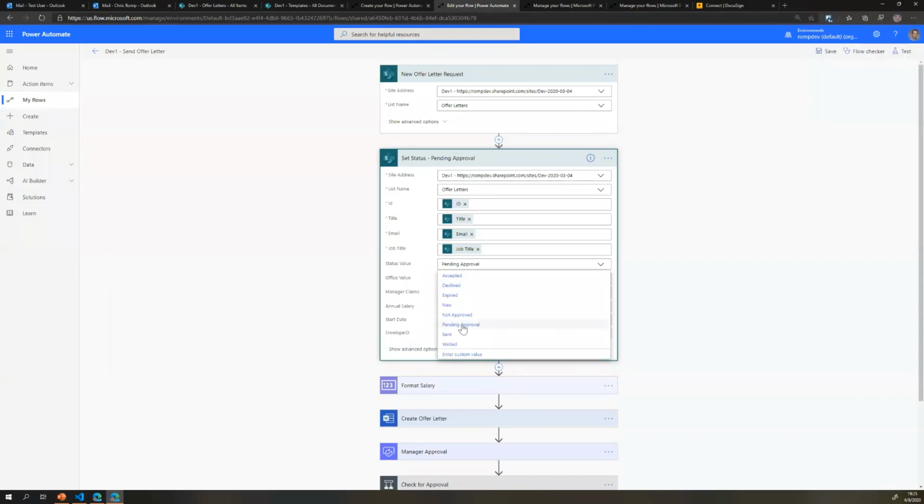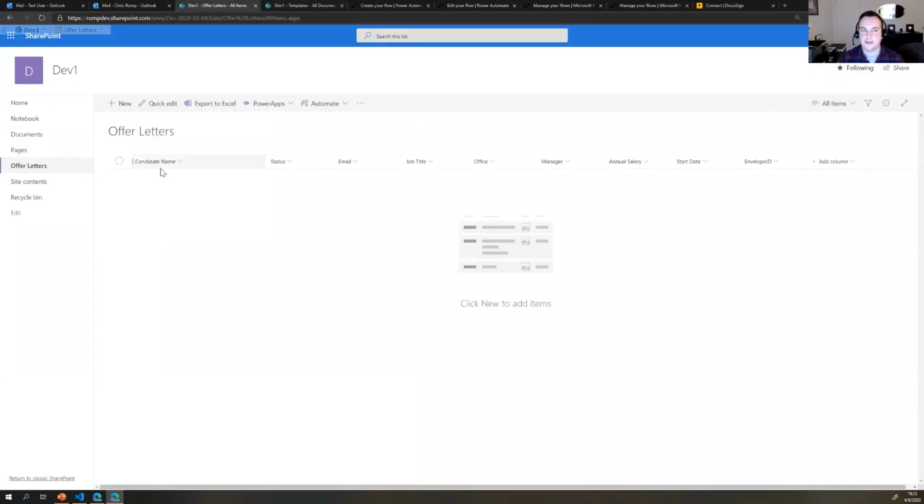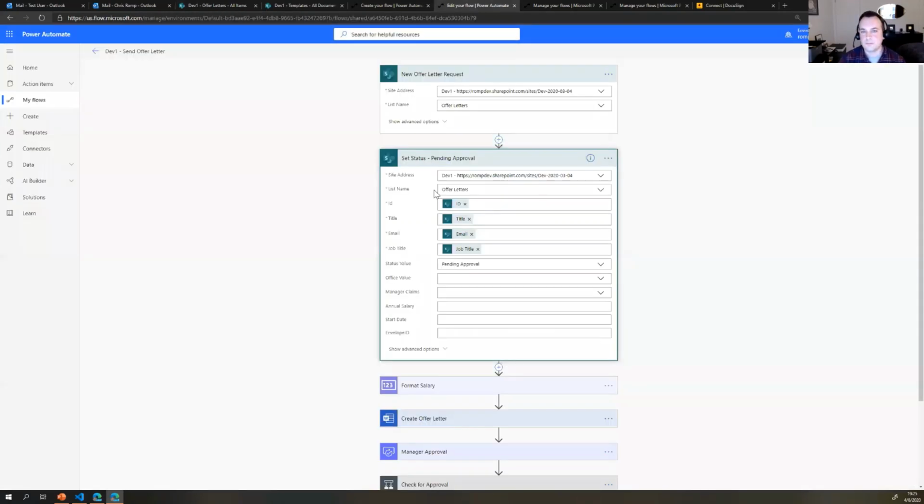But I immediately want to set that to pending approval so that when we put an item into this offer letters list, anybody looking at it will see that pending approval right away. And so they'll know that the background process is doing its job. It's not important. It doesn't change how the process runs, but I like to do it. This is an action for the SharePoint connector called update list item.